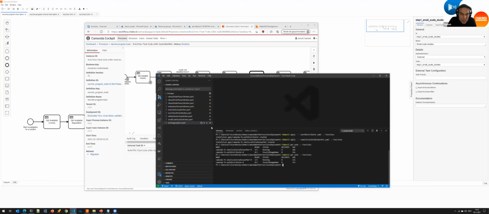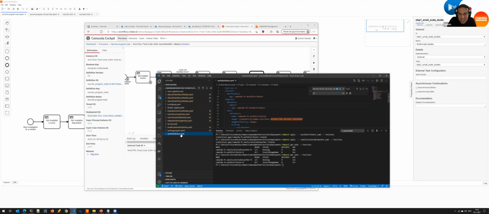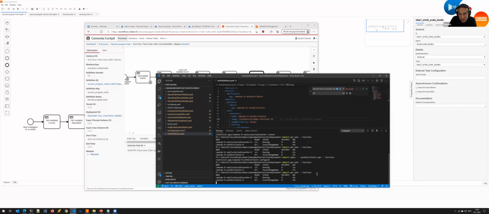Well, I know that the work distributor is wrong because I made a typo. And with typo, I mean I forgot to replace this, which I had as a placeholder. And that's why it did not yet pick it up.